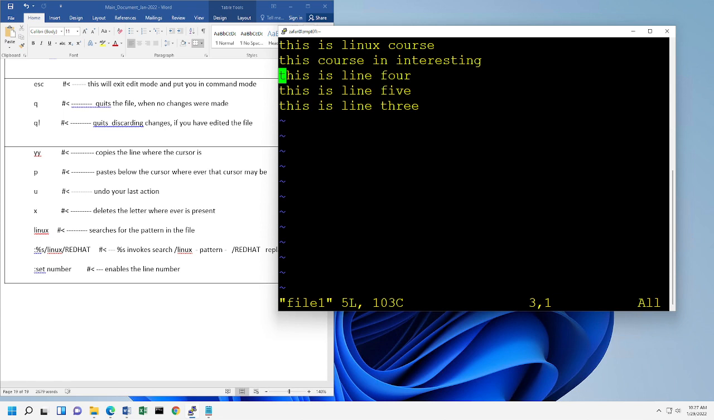So we are at this line here, and we copied this line. So when I go down here, it will paste below this one. This is Linux course. The line 5 will be moved down, and it will be pasted below line 4.